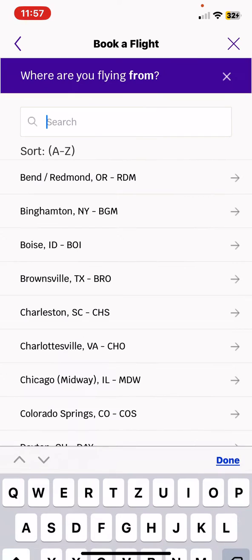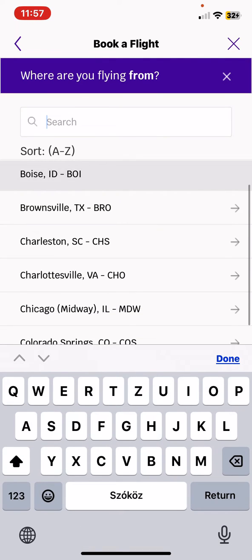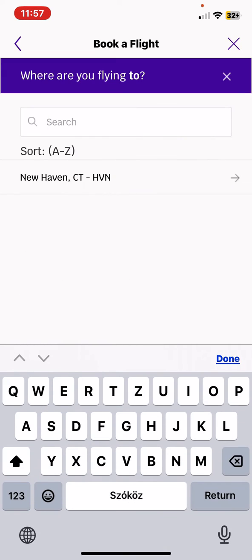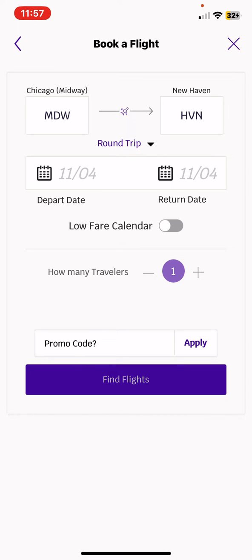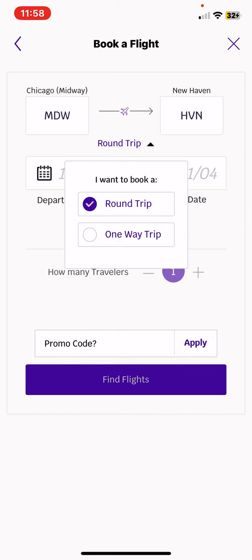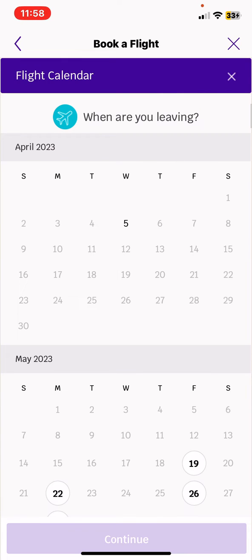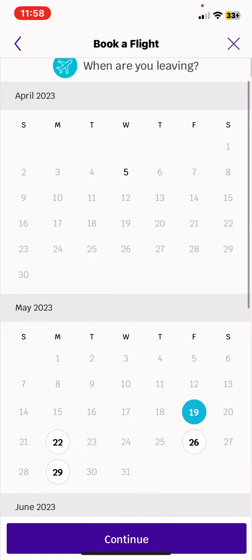First, you have to set the departure country or city, and then the destination as well. And then you have to set if you want to book a round trip or a one-way trip. In the case of a one-way trip, you only have to set the departure date. So just click on that and set it.